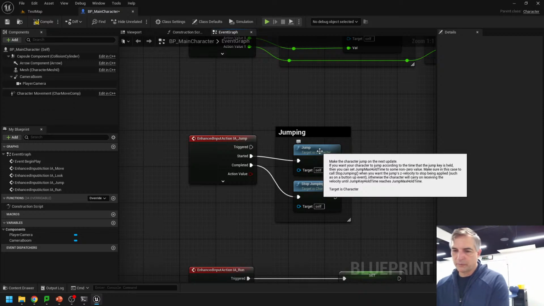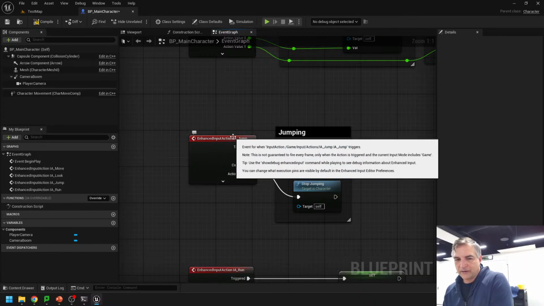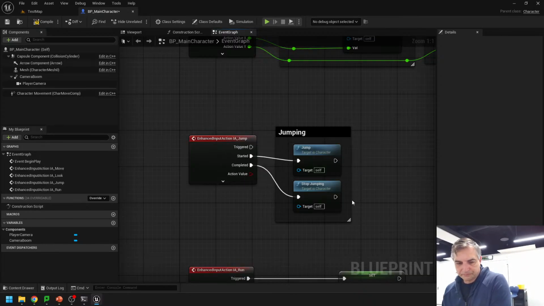If you want your character to jump according to the time that the jump key is held, then you can set the jump hold max time to some non-zero value. Make sure in this case to call stop jumping when you want the jump's Z velocity to stop being applied. So there's some information here that we just keep ignoring. Okay, so just letting you know, all right?